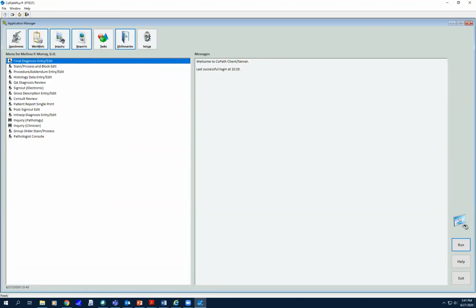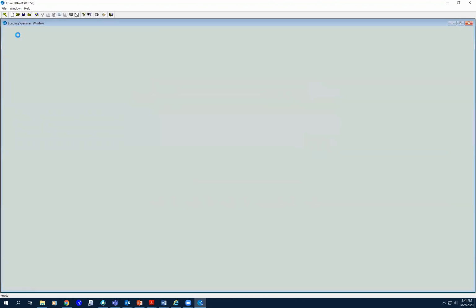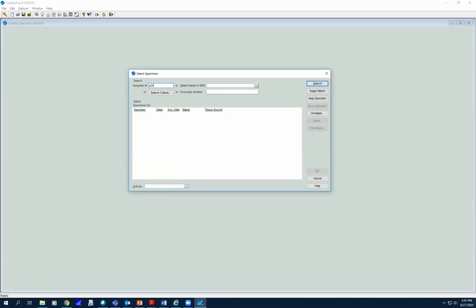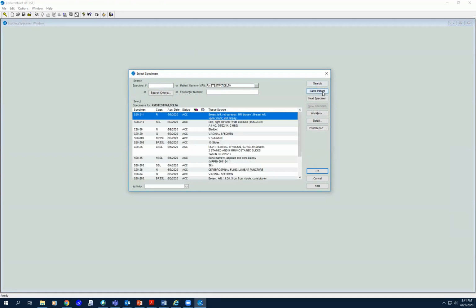If you're looking for a specimen and you're not really sure what function you're going to do right now, then rather than go directly to the function, you can go here to just general specimen, type in the number or barcode the number, hit search, and there you go. Now, if you have one case number for a patient, but you're wondering if this patient has more cases, you can click same patient and all the cases associated with this patient will show up. So you can search through and see whatever other pathology they've had. You may need to do it that way.